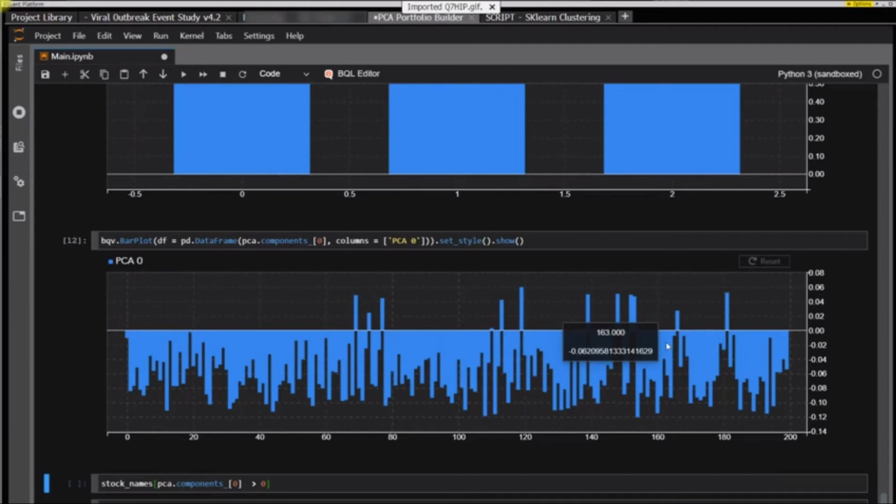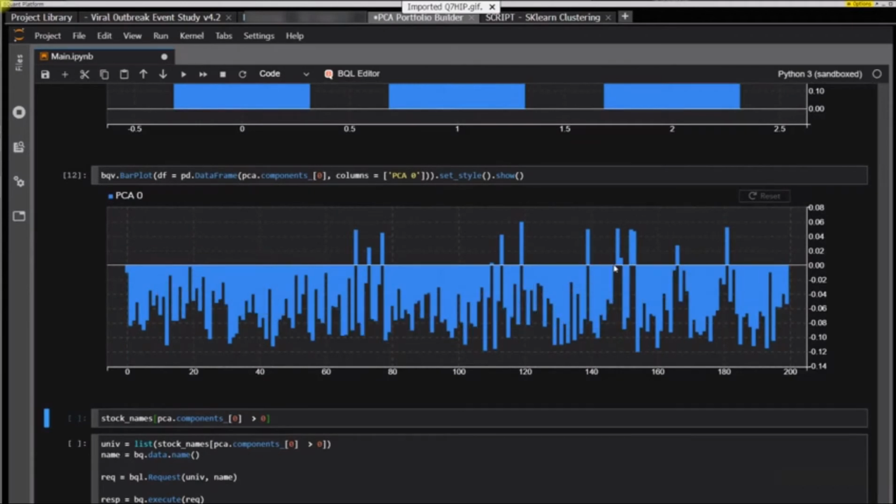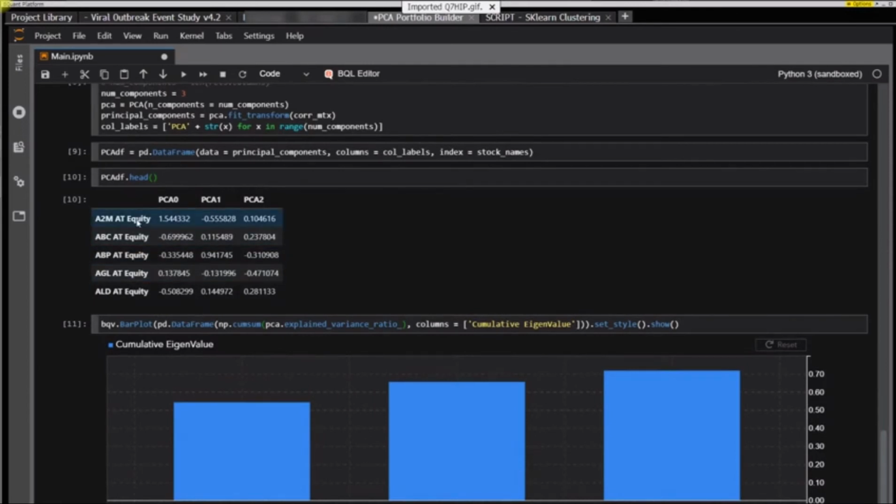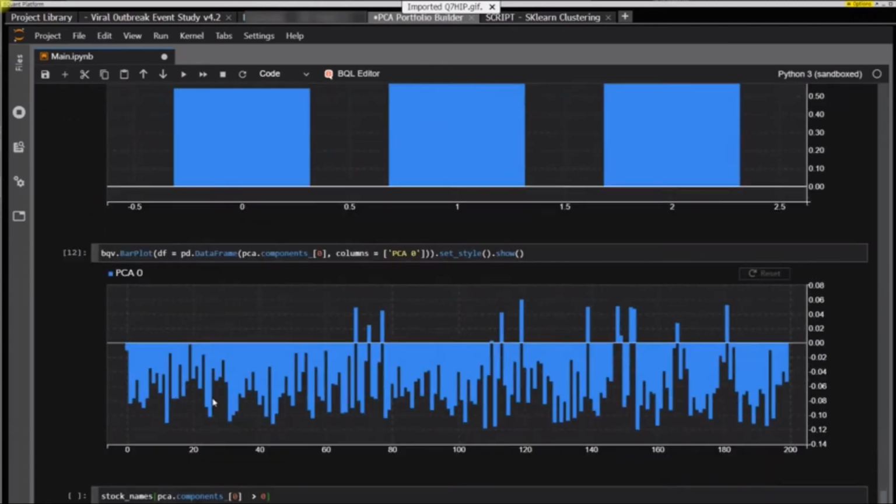Whether it's positive or negative is sort of irrelevant mathematically, but you can see there's actually only a handful of stocks which have a positive association to it. The majority of them actually have a negative value, and this is what this table is showing us. For each stock, what is the strength of the relationship, or the contribution, to each of these principal components? So we can see A2 Milk is positive here, negative, and then very slightly positive.